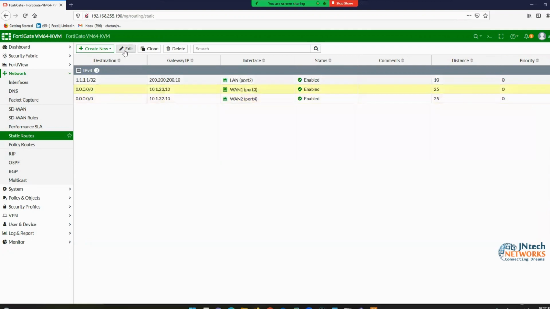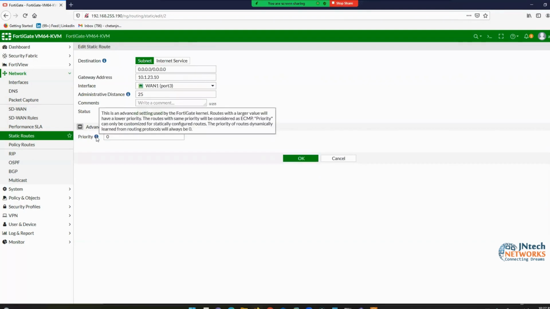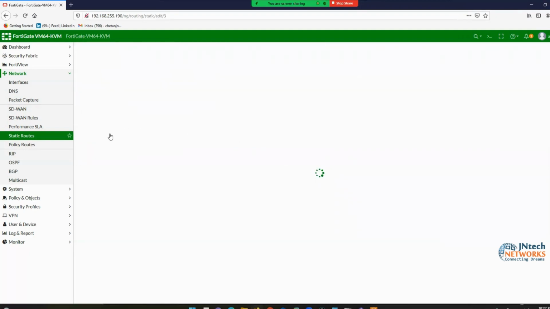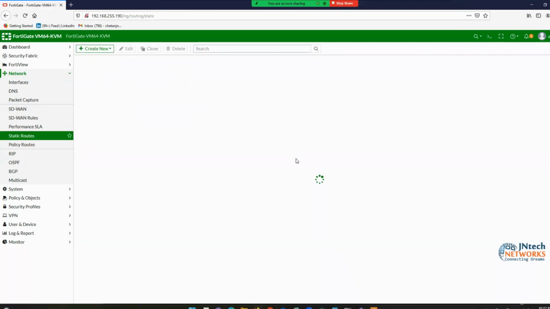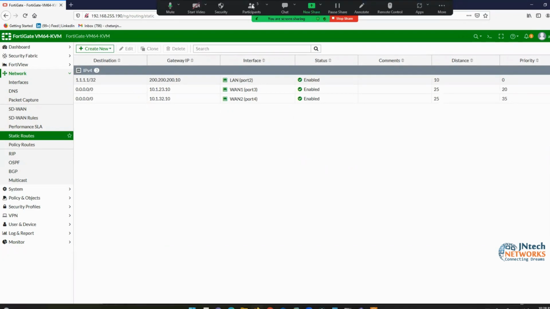What you can do via this side, see here is the advanced option. You can enable it and you can see the priority value. The lower one is the best. So via this side I'm using 20, and via this side I'm using priority value 35. You can click on OK. Default is 0, exactly. I hope it's clear. If the metric value is the same, then the tiebreaker is the priority value. The route having the least priority value will be installed into the routing table.